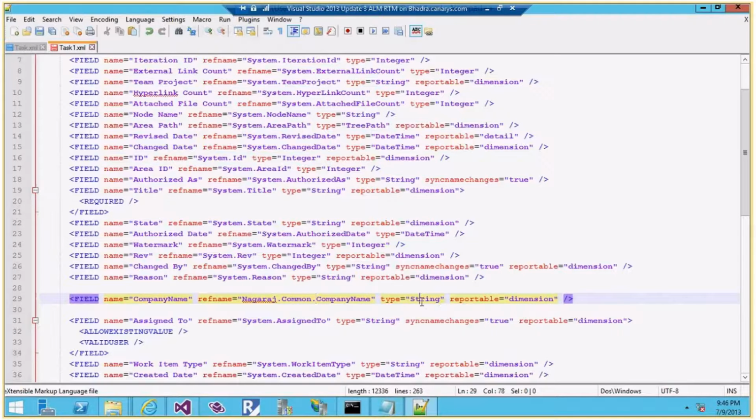Type, whether it's an integer, string, or double, I can specify here. Reportable is also a very important factor. This defines how this field will be used in reports, TFS reports. It has a couple of values. One is none, so it will not be used in any of the fields.